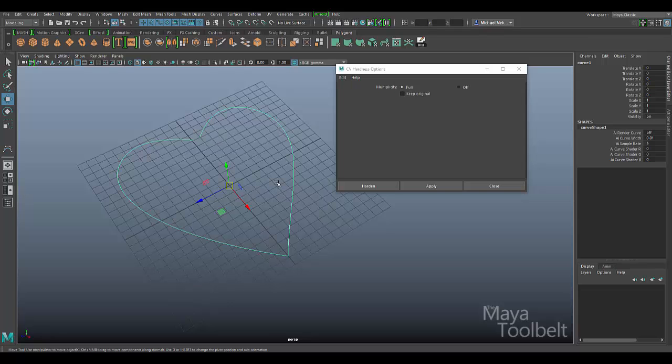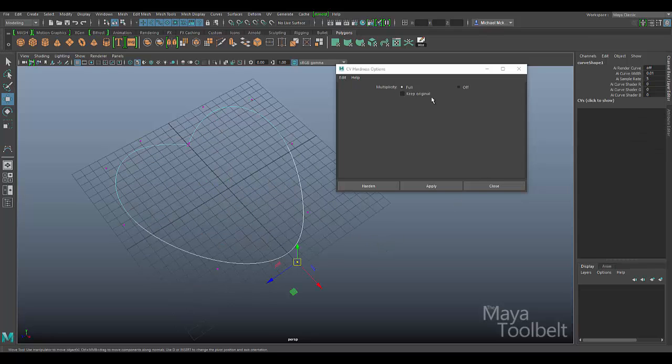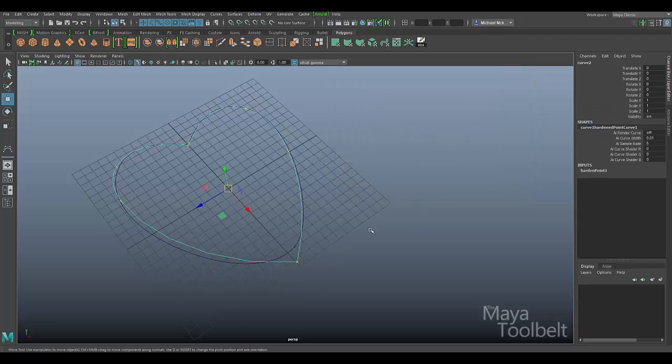Let me undo all this stuff, back before we applied the CV hardness. This time let's choose keep original. With keep original turned on, the curve that we have selected here will become duplicated, and the duplicate curve will have the CV hardness applied to it. So with CV hardness multiplicity value turned to full, keep originals checked, and my CV selected, I'll hit harden. And just like before, we get our sharp point through here, and I'll move this over to the side.